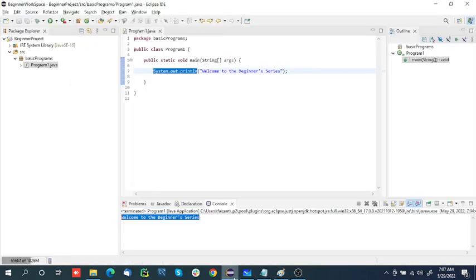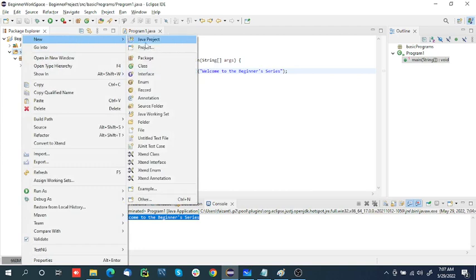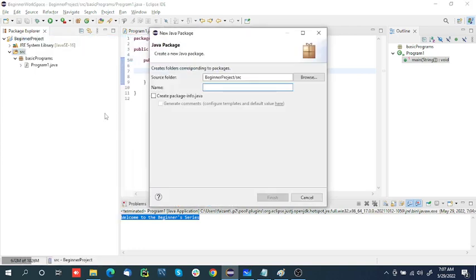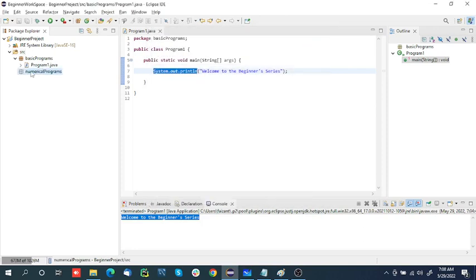For our program here, we have created basic programs, and all the basic programs we will keep in this particular package. If we consider this as the kitchen, all the kitchen items will be kept here. If we create anything for the living room, it will be based on that. If we want numerical programs, that is another room, so you can create another package and keep all your numerical programs inside it, correct?